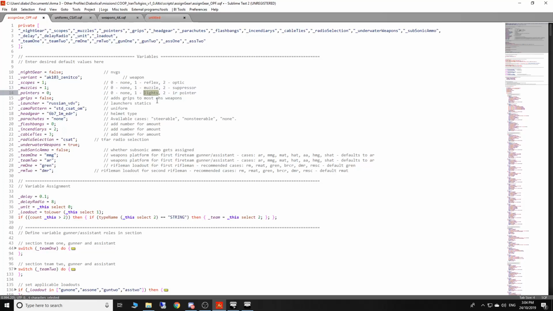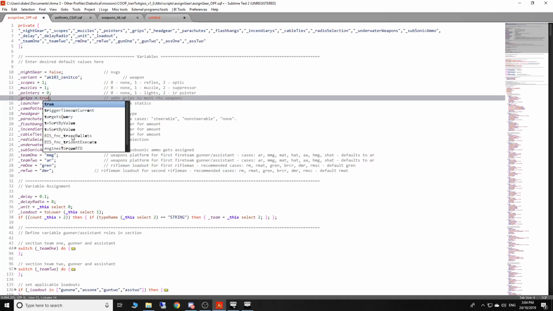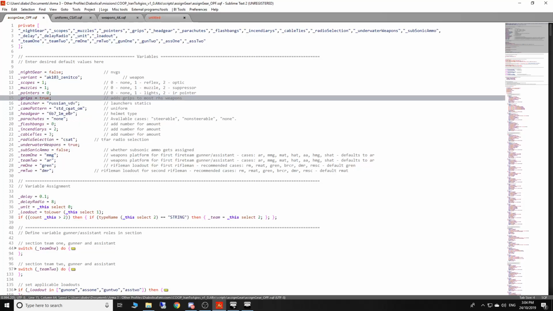Now, I want to chuck on lights instead of pointers. So, actually no, we're going to go with none, because it's a daytime mission. We don't need any of that. Grips, I'm going to make true, because who doesn't like a grip? And hit save. And that's it.